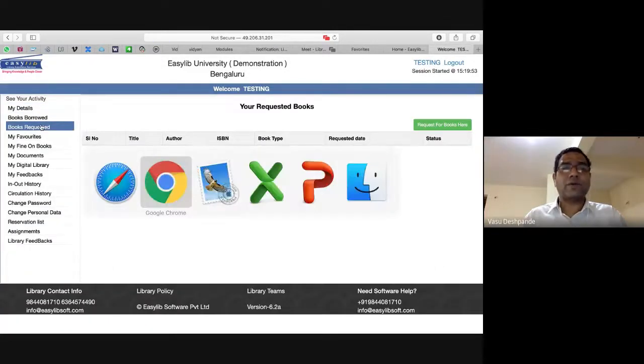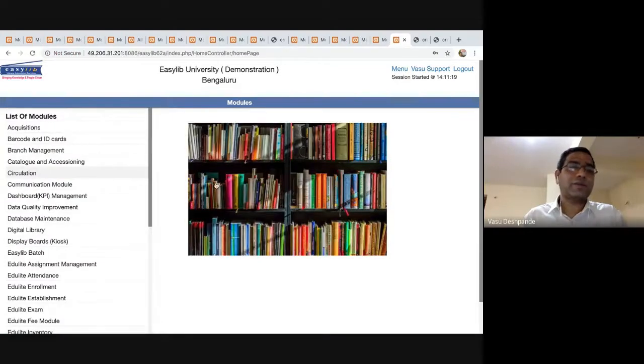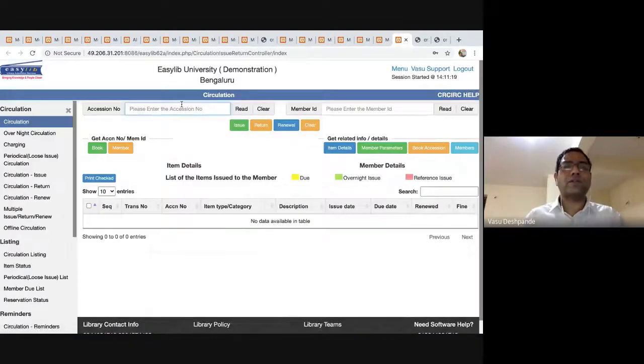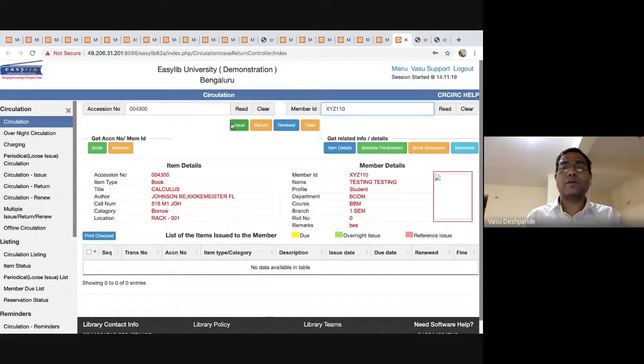Okay. If you want to issue books to the XYZ member, again, you just go here, circulation. Just the same, there is no difference between the membership of the students who you added and who entered themselves. XYZ110. Issue the book. That's it, up and running. So the member is going to be up and running.